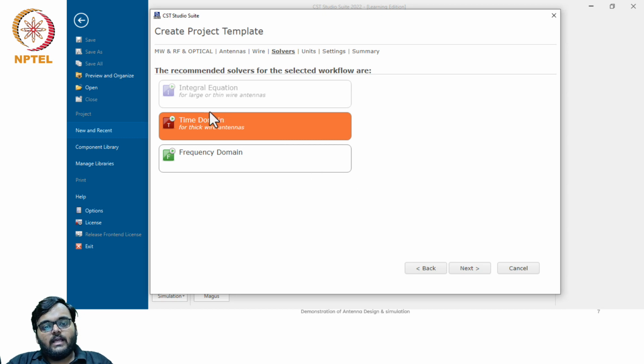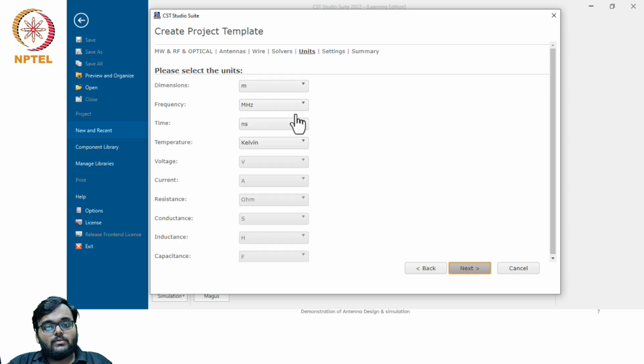This is for thick antenna wires. Thin antenna wires virtually have no diameter, so for those we have to use integral equation methods. Those are different methods to solve for the radiation pattern and S-parameters of a dipole or other antennas, so you don't have to worry about that. The time domain solver is the most used solver. After that, select dimensions as meters, frequency in megahertz, time in nanoseconds, and temperature in Kelvin. Now go to Next.